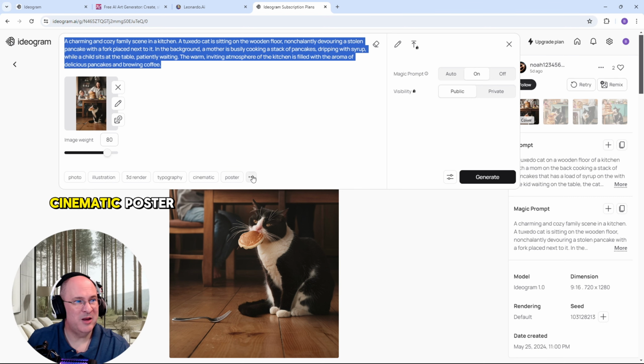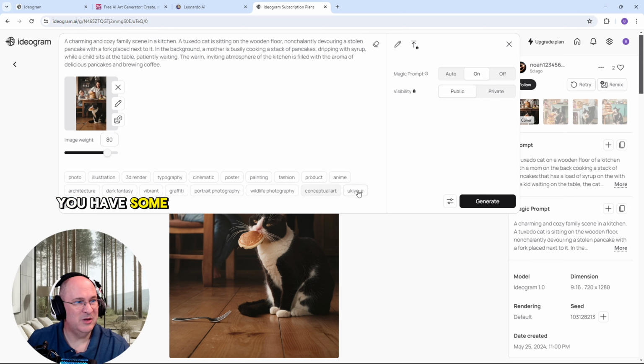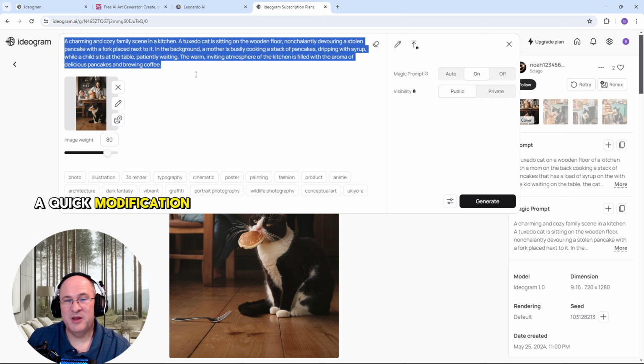So you've got cinematic, poster, and then if you hit the dot, dot, dot, you have some additional options down here. How you do this is you type your prompt up here, and then you click one of these. You can click more than one as well, but if you do too many, you're going to confuse the AI. So let's do a quick modification of this prompt and see what we get.